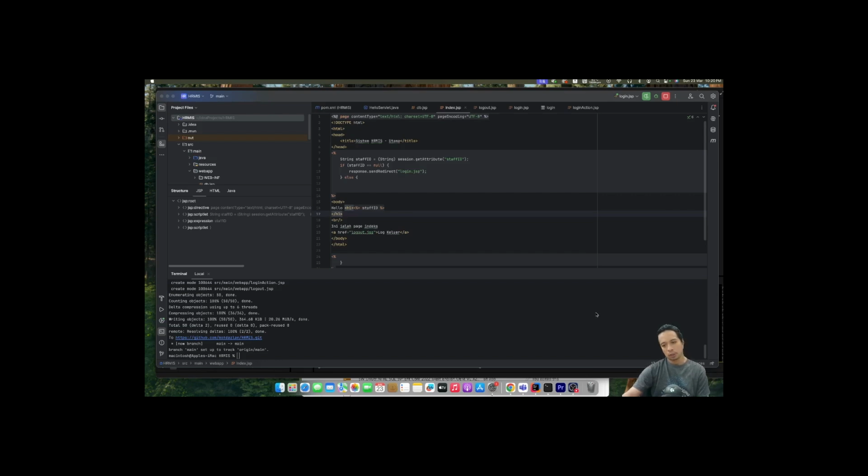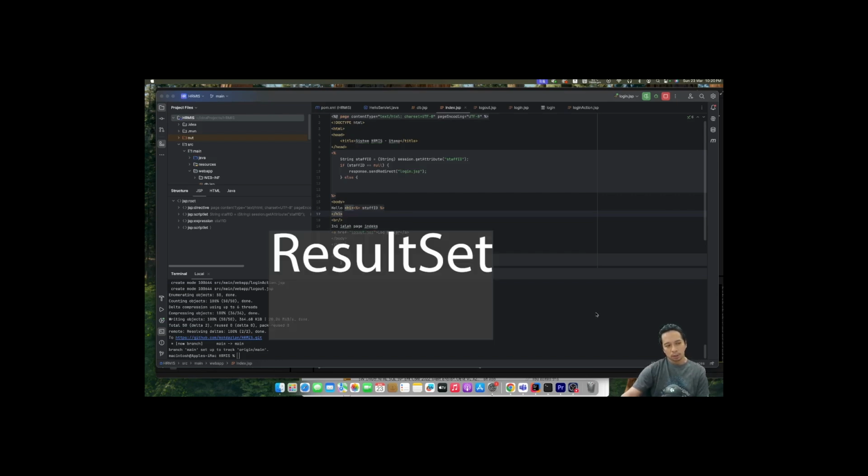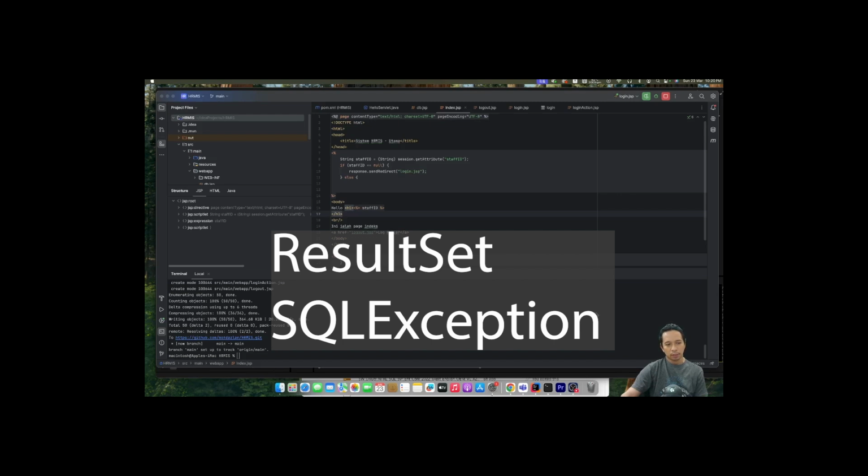In today's session, we're diving into two key players in the world of Java database connectivity, JDBC. First one is ResultSet and the next one is SQLException. These are like the dynamic duo of database land. One helps you to fetch data and the other one will keep you on your toes when things go wrong.